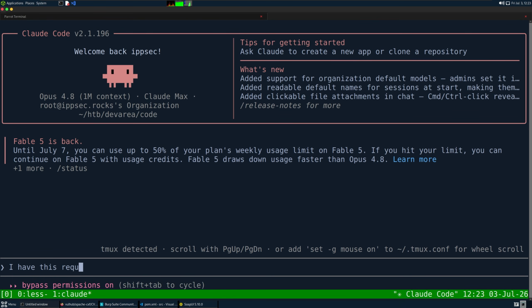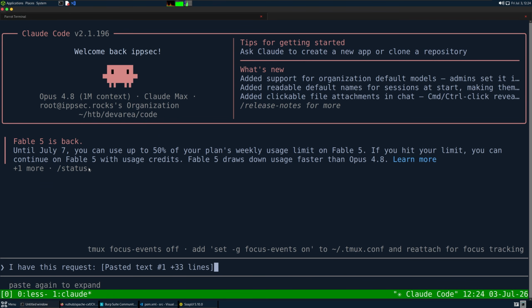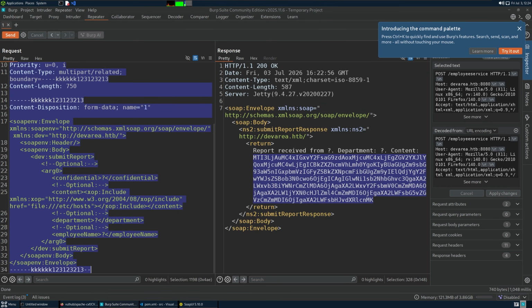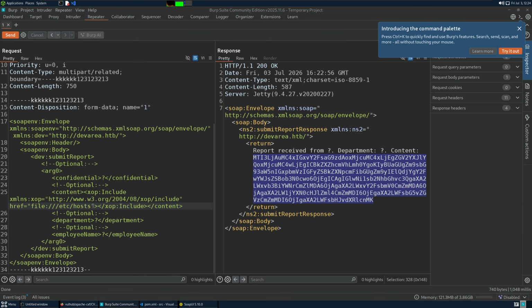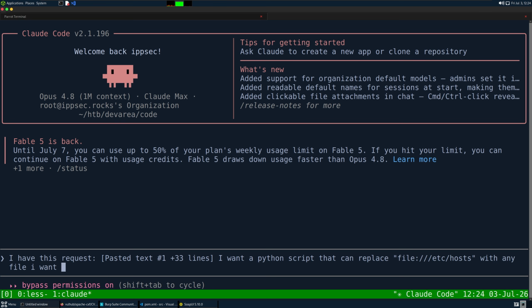Let's see. I have this request, paste it in, and my clipboard, again, is just this. I want a Python script that can replace, where is it? This with any file I want as arg1. Then also I want to display only the file back, which is currently encoded in base64.